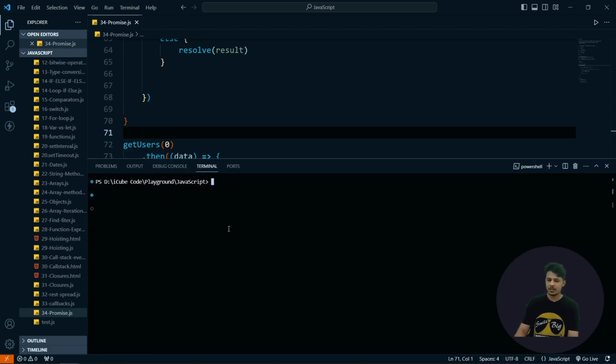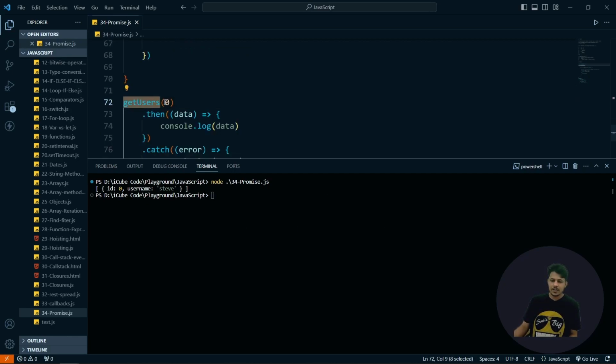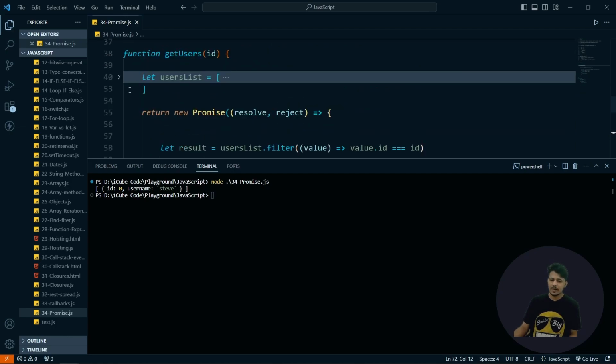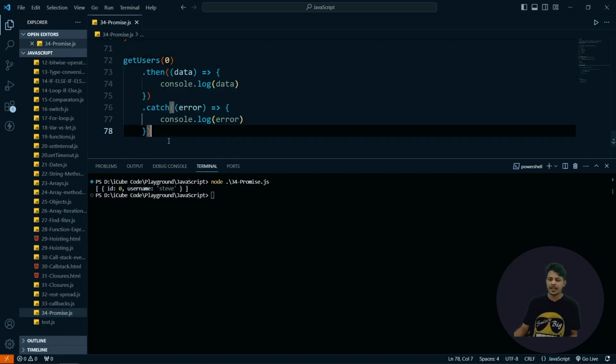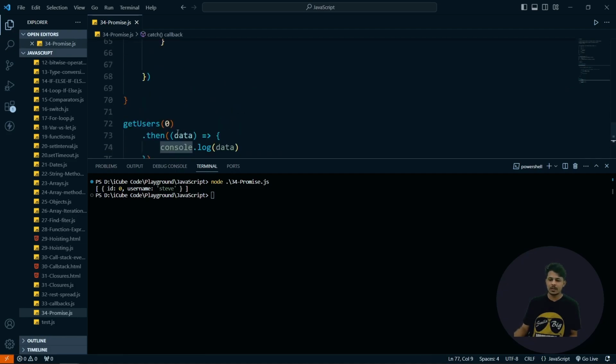So let's clear this and run the file, enter. And now you see getUser of 0. 0 exists in our list, that's fine, it's printing the result back to us. So it's saying that id is 0 and username is Steve. And then we have a catch block here. The catch block doesn't run because this id exists.